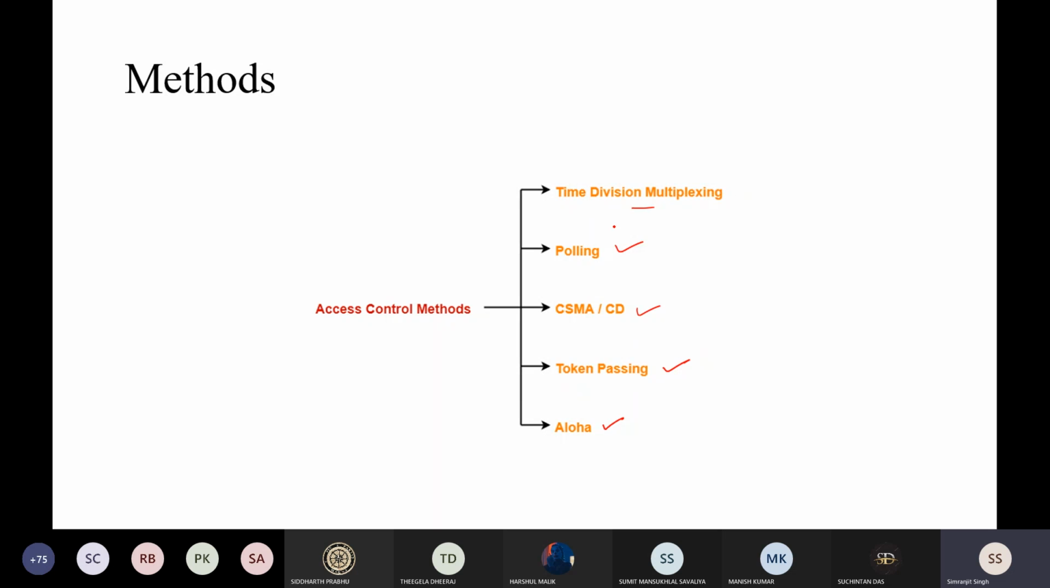So after time division multiplexing, there are some disadvantages of it. To avoid the disadvantages, we use polling. Actually, polling is a similar technique to time division multiplexing, but we added some extra features to recover from the disadvantages that we face in time division multiplexing. In a similar way, for the disadvantage we face in polling, we invented another technique, that is CSMA/CD.